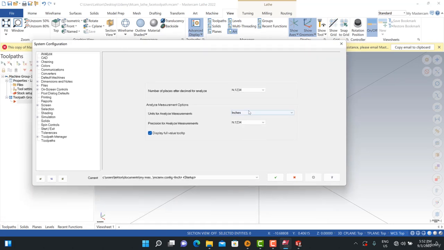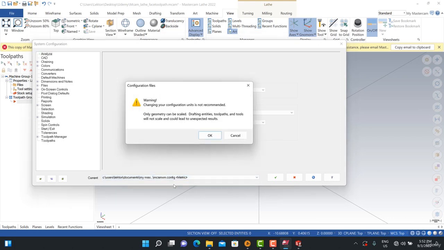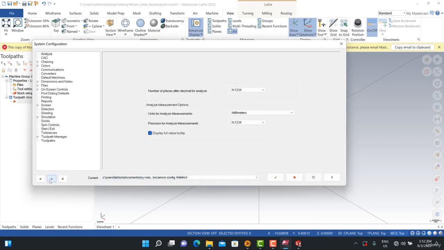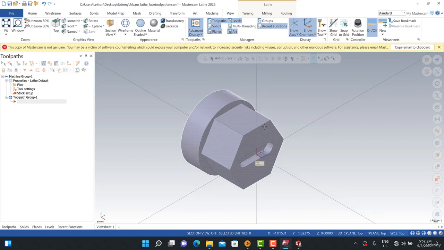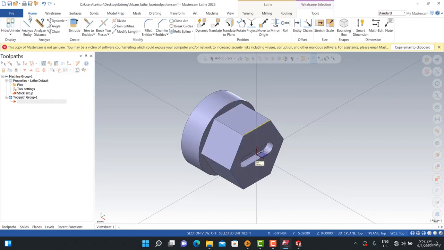Okay, this is my unit. I'm gonna turn to millimeters here. You can also change that here and save button. This is my configuration file. And then we can click the OK button again. No, I don't wanna scale it. Okay, let me check that again.